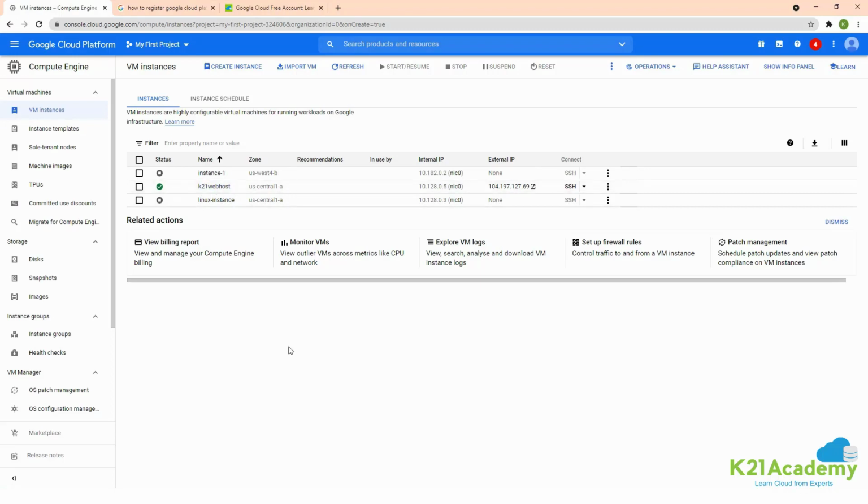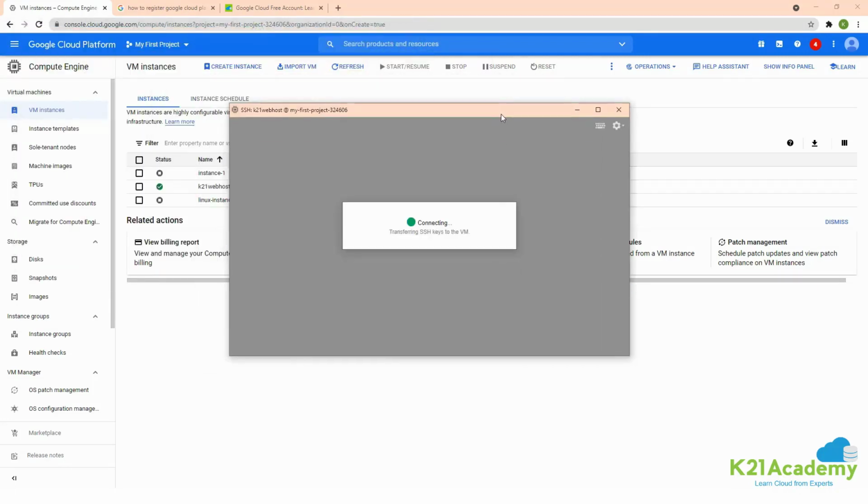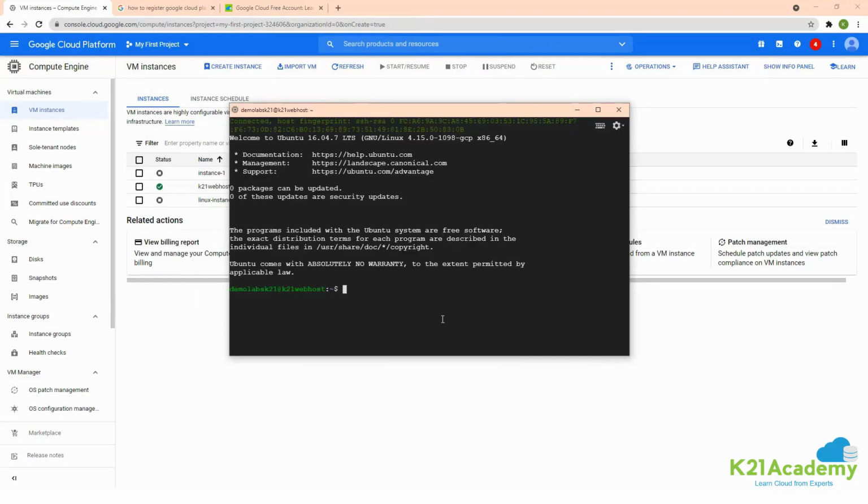In the next step, we have to perform some operations in the operating system we created. For that, click on SSH. It will quickly open a command prompt. Now we are on our operating system. So you have to type some commands. Firstly, you have to write sudo su. It is for entering into the root user. After that, hit enter.